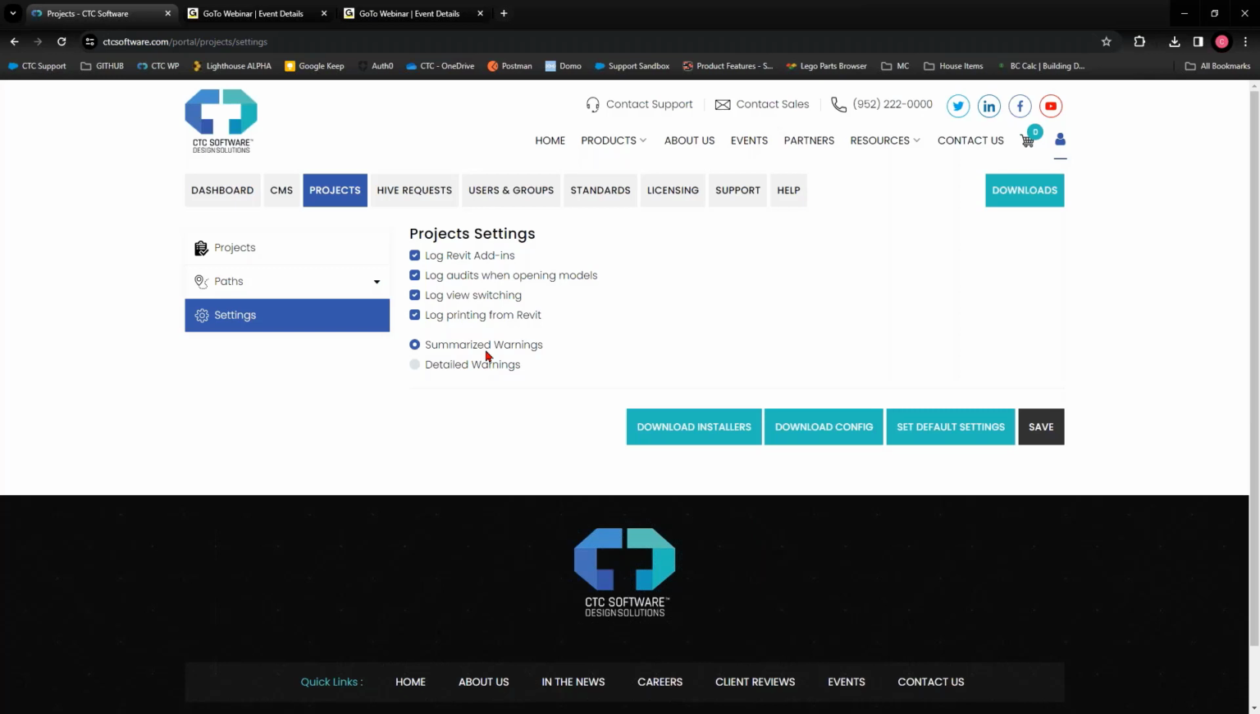with it. We're logging summarized warnings because it keeps the database smaller. If you're working on a bunch of small projects and you want that detailed information, go ahead and log it. That's totally fine. It's going to be one or the other. And that's true with BIM Data Suite's PAL as well. You can control what these exact same settings are.